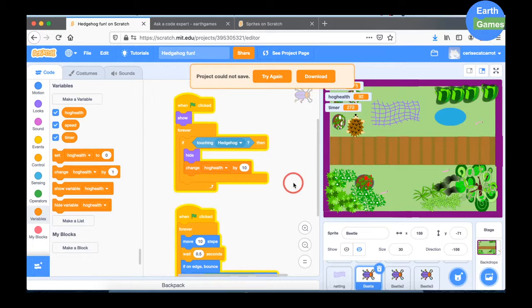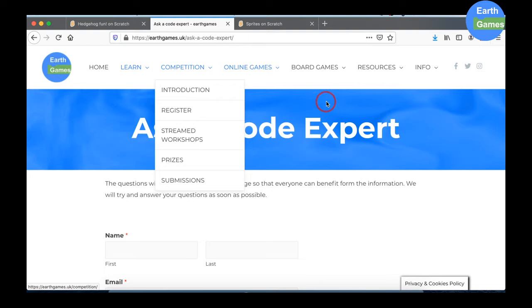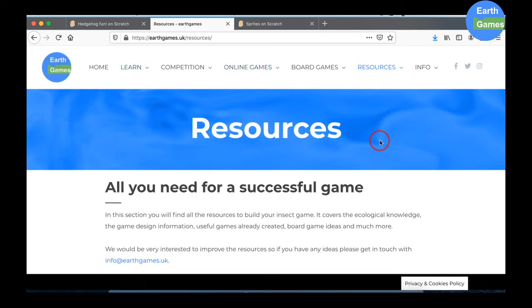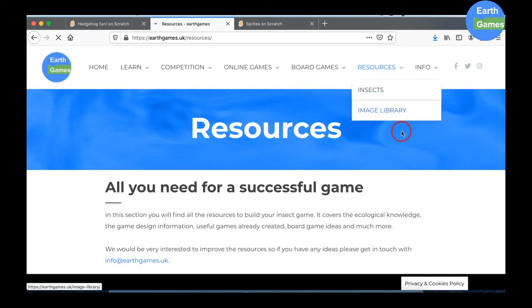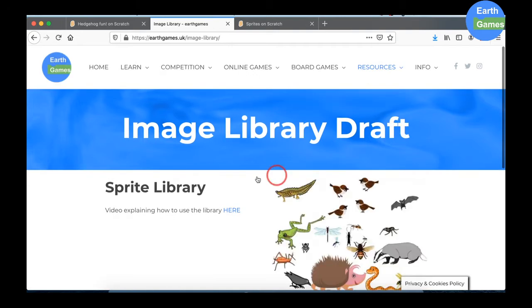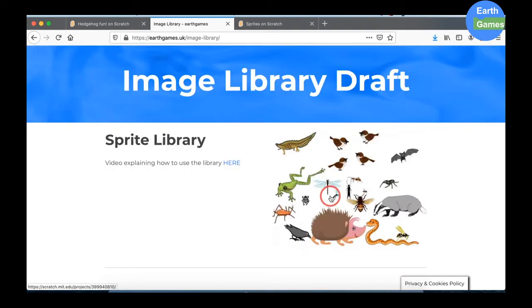The other thing you might want to look at on our website is the other sprites that are available. So if you go to Resources and Image Library, we've got a lot of sprites that are linked from here. Here we go. So this is the sprite library. And if you click on this link, it will take you to a project in Scratch.